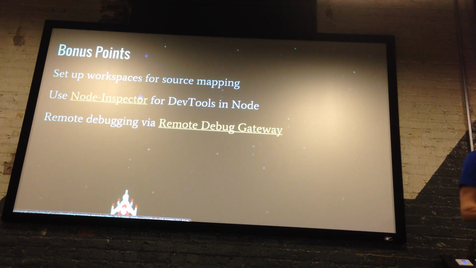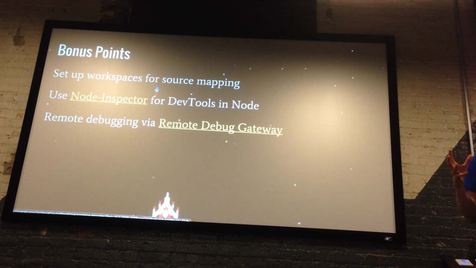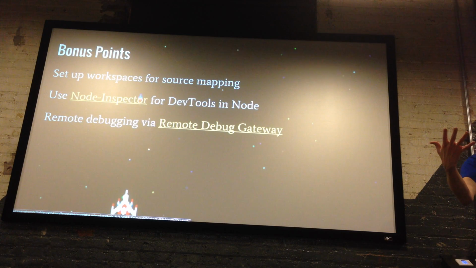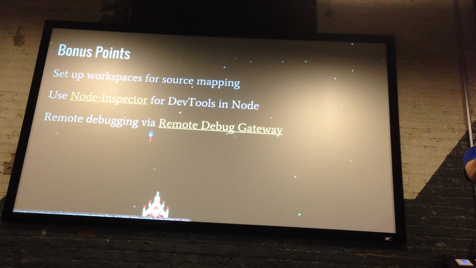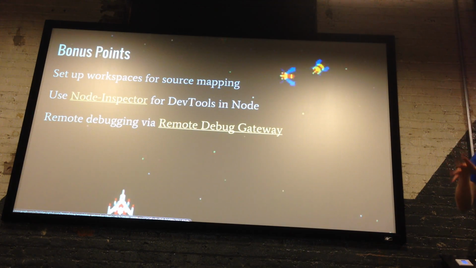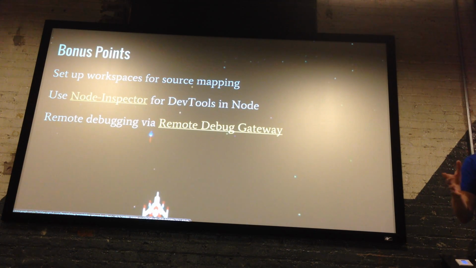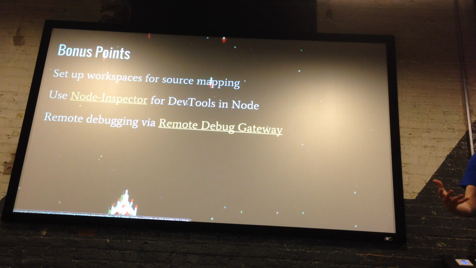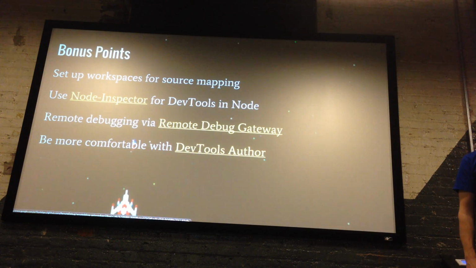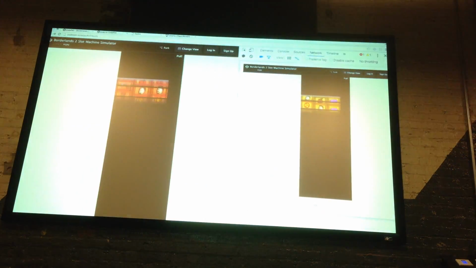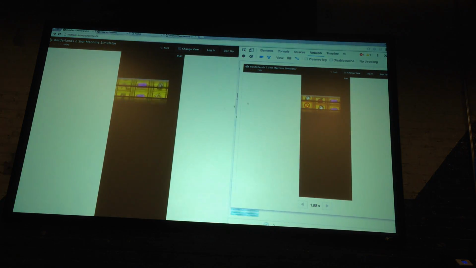But Remote Debug Gateway, he's got this initiative in mind where he'd like to use Chrome DevTools or any DevTools to talk to any browser. So once you get really proficient with one DevTool kit, you could theoretically plug into other browsers too. This is not something that is ready to do, but if you're interested in DevTools at all, I recommend that.